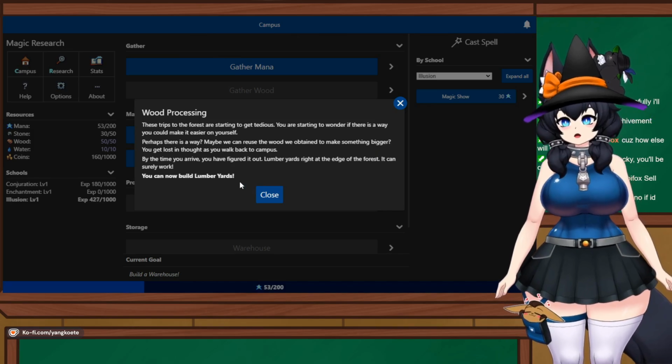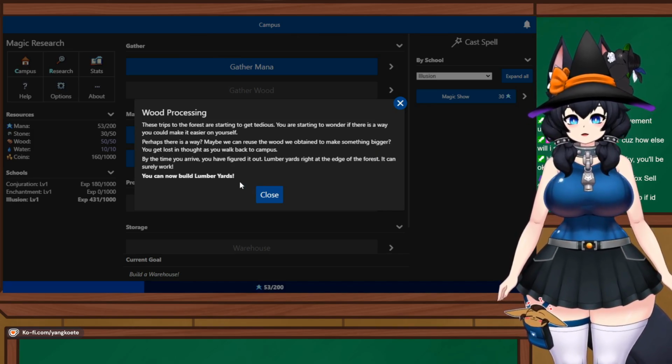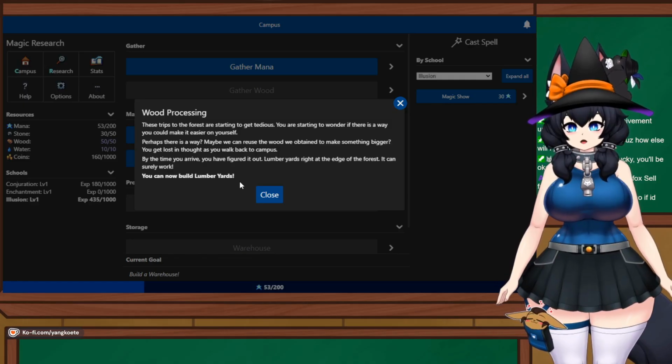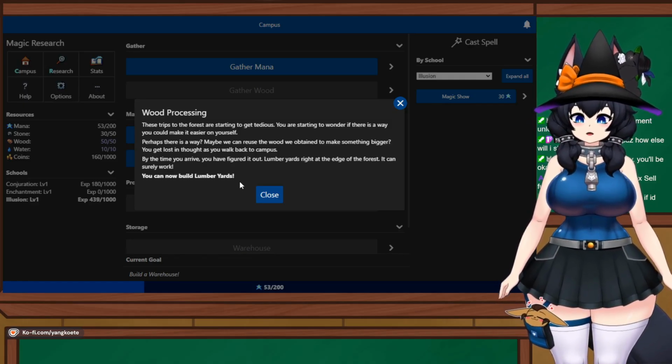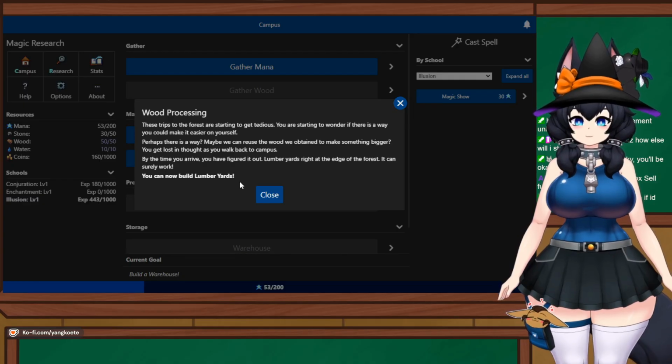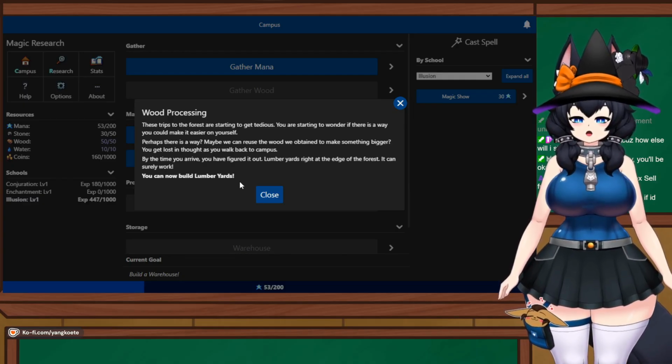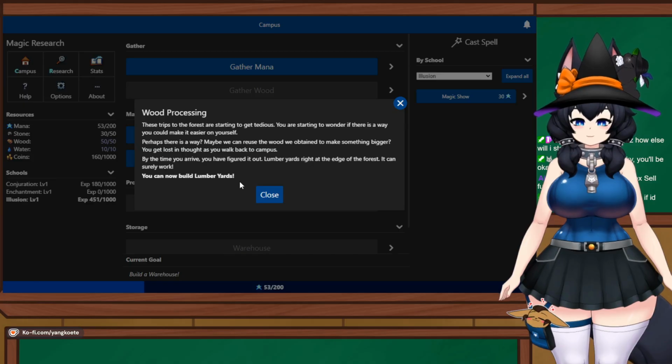Wood processing. These trips to the forest are starting to get tedious. You return and wonder if there's a way you could potentially make it easier on yourself. Perhaps there is a way. Maybe we can reuse the wood we obtained to make something bigger. Get lost in thought as you walk back to campus. By the time you arrive, you've figured it out.